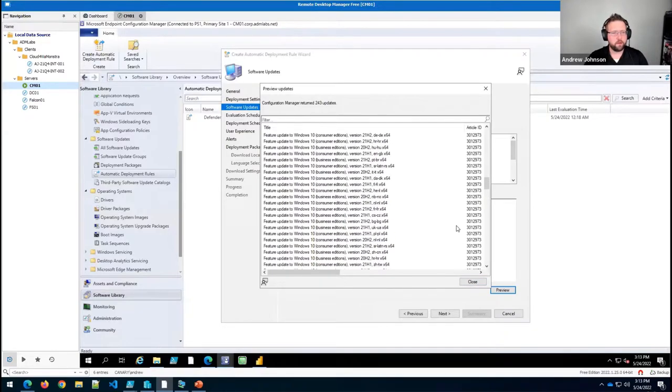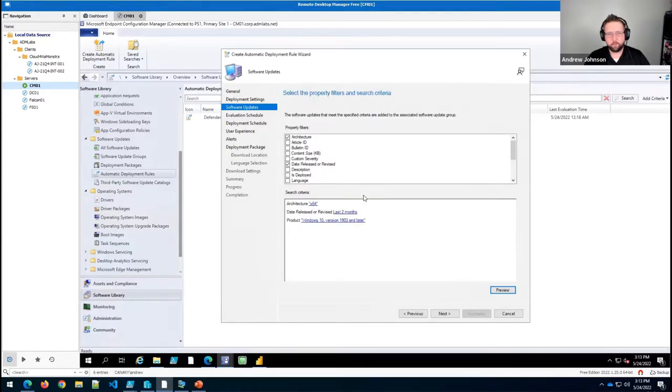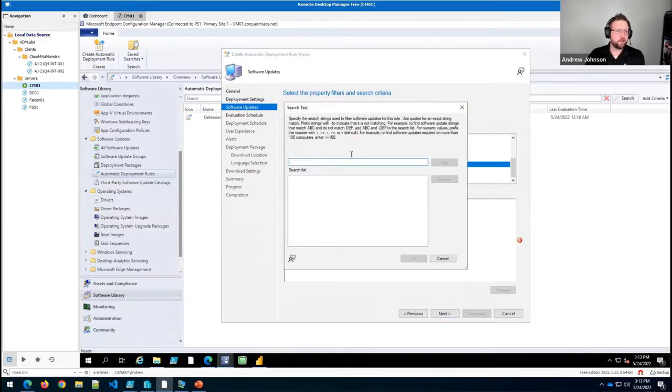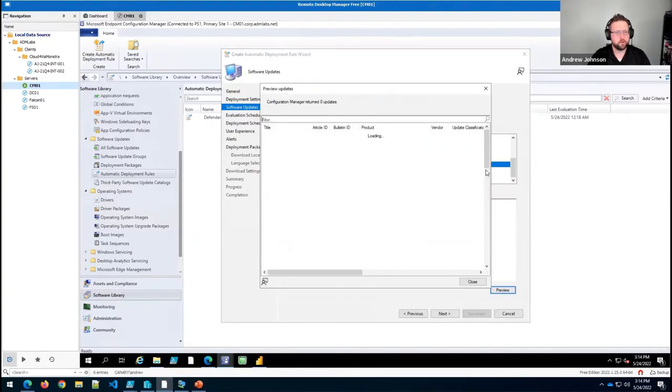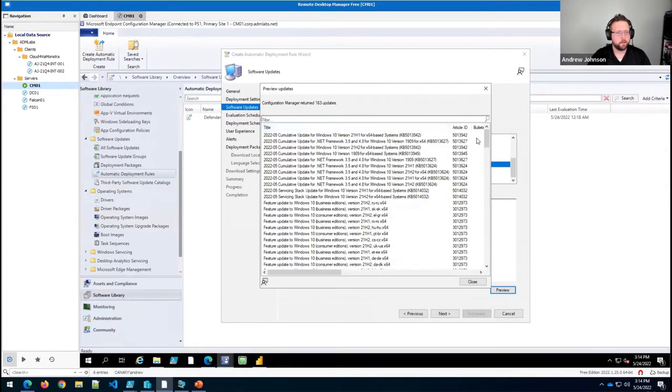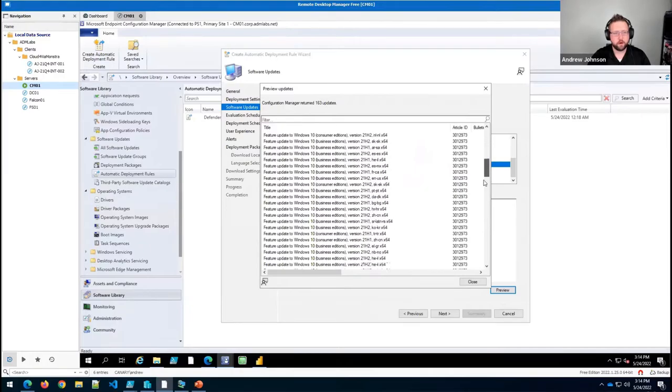But what if we know we've updated from 20H2? Say we know we don't have any 20H2 in this environment. We very aggressively patch in my lab. We can do this little option right here, the title filter. So if I click on title, we can actually do string searches that will filter particular strings out. So for example, let's say we no longer need 20H2. We'll go ahead and add that to our list. Click OK. Preview. And we'll see that at least 20H2 is gone from this list.